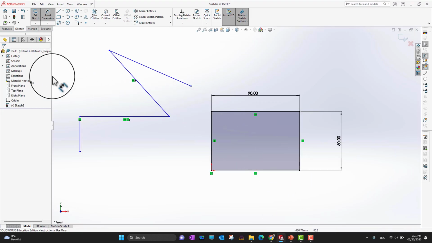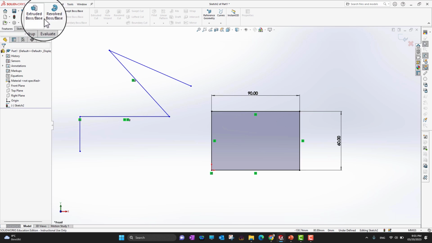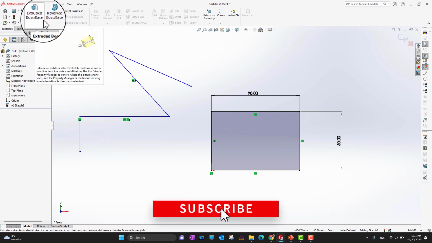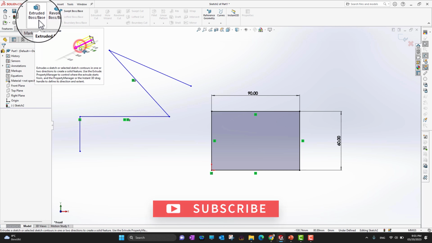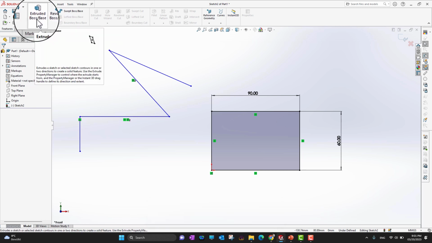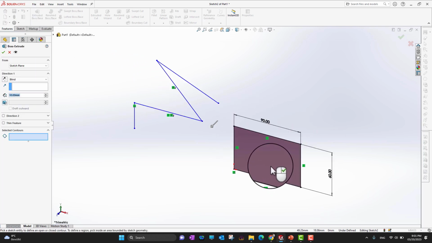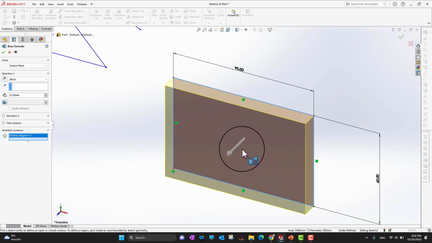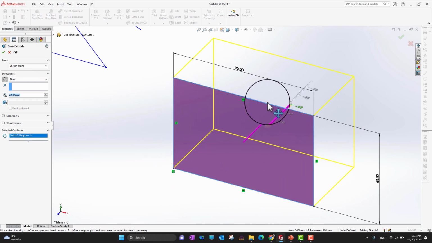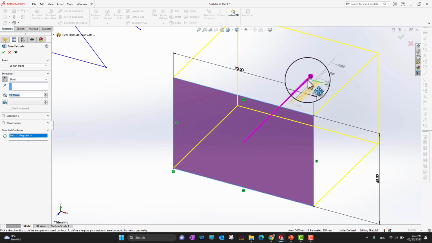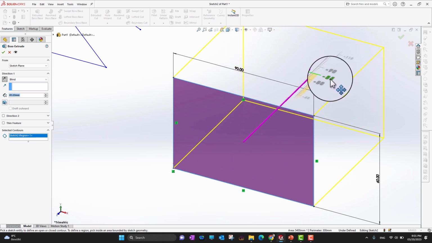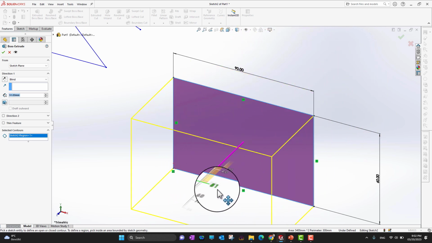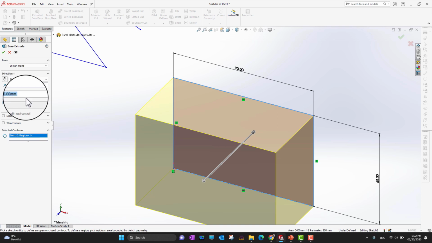If I go here into the features, there are two basic features which you are gonna use a lot. The first one is extruded boss or base, and the second is revolve boss or base. I'm gonna go into the extruded boss, and as you can see I can select the sketch you want to extrude. As soon as I click extrude, I can extend this extrude inside, upward, or downside. There is a virtual scale here, so you can choose whatever measurement you want, or you can enter your value manually here.